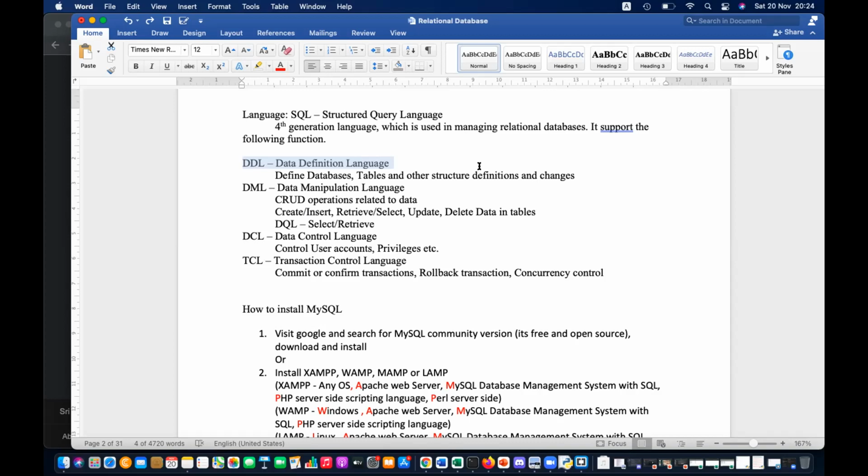Okay, then DML, data manipulation. Here we have something called CRUD operations. CRUD means: C means create or insert, R means retrieve or select, take the data, U means update, change the data, and D means delete, removing data. So inserting data, selecting or retrieving data, updating or changing data, or deleting or removing records or data. Whatever you do to the data comes under DML.